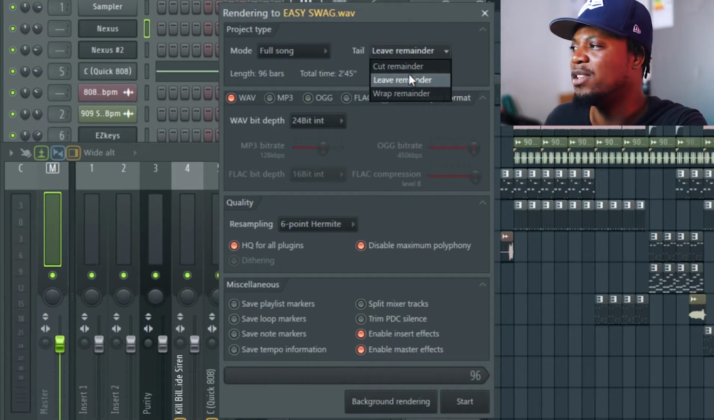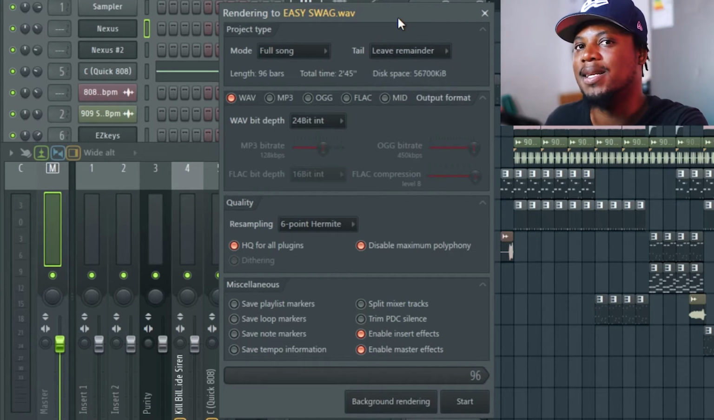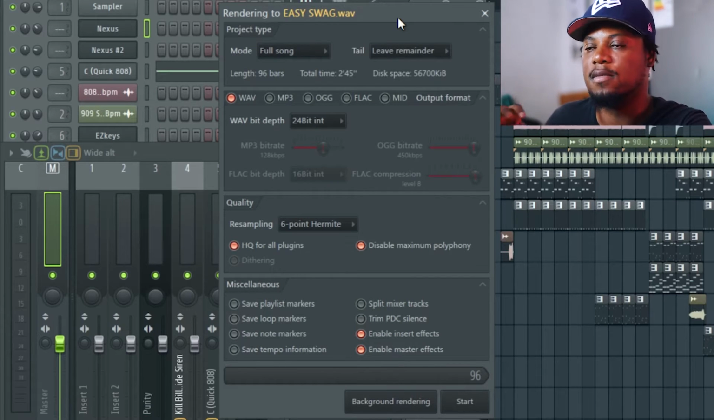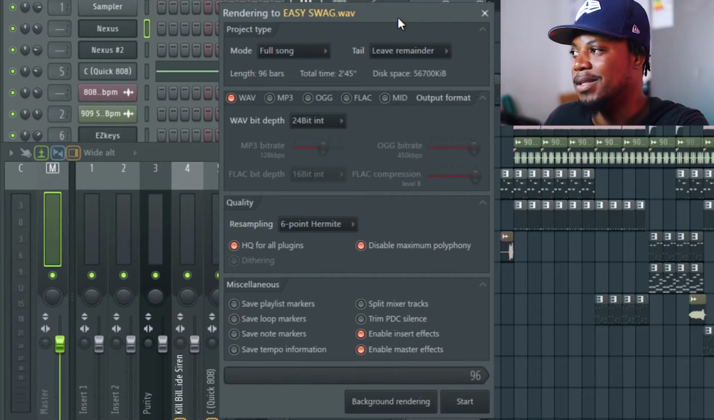So by the tail, I like to just leave the remainder in case I have delays and reverbs at the end of the track, so that it doesn't cut them off too quick and then it sounds weird, just to let everything play until finish.